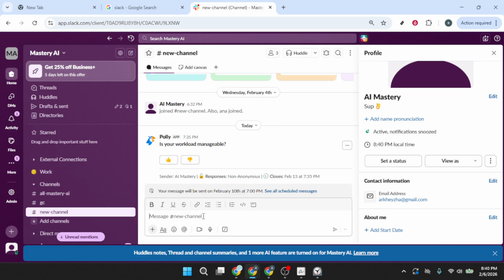You'll see a short string of letters and numbers. That's your Slack user ID. That's all there is to it. Click your profile in the lower left, open profile, use the three dots, and choose Copy Member ID.